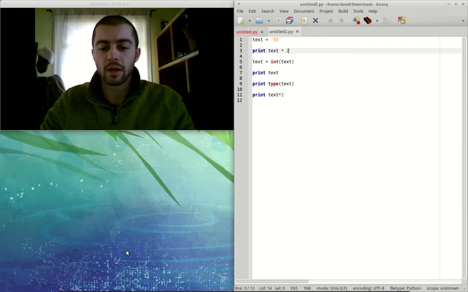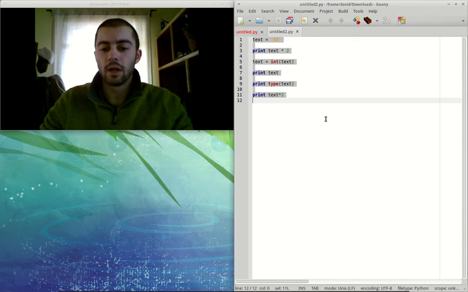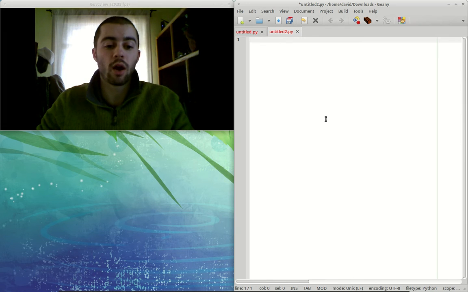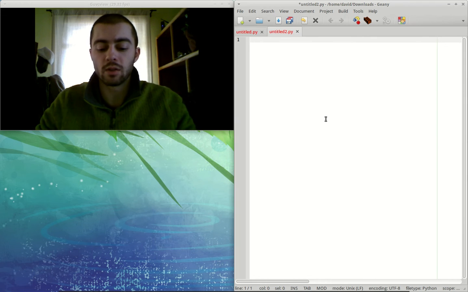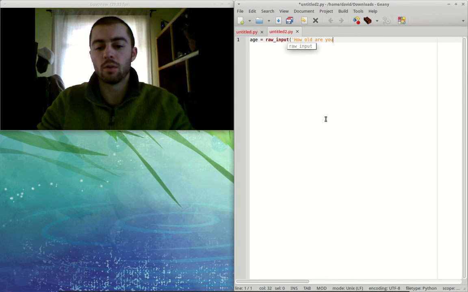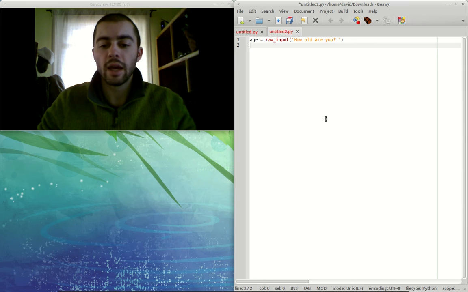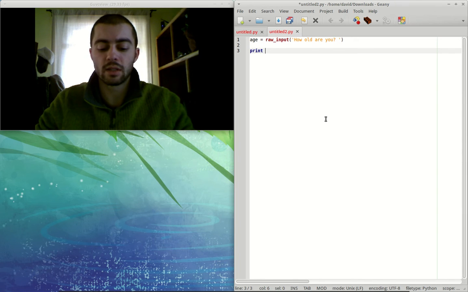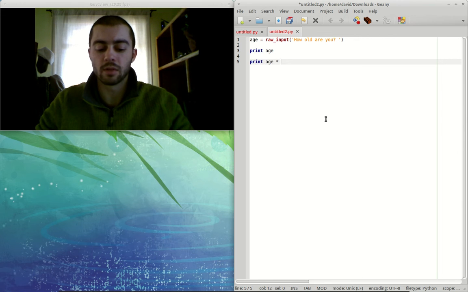All right, so I'm hoping we've seen so far what the most useful thing is going to be for this, and that's using the raw input function, because whenever we use the raw input function, we get a string variable or string input as our information from the function. So let's set up a random raw input query. Let's say age equals raw input of the prompt, how old are you? And then let's say print age, and then print age times 3.